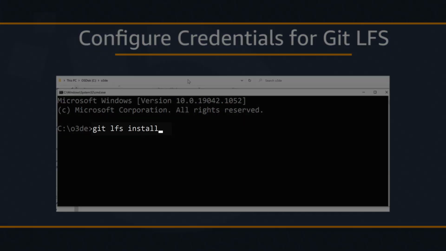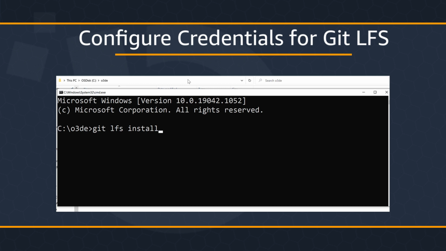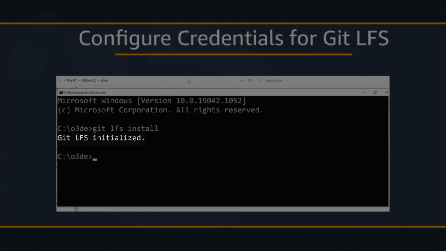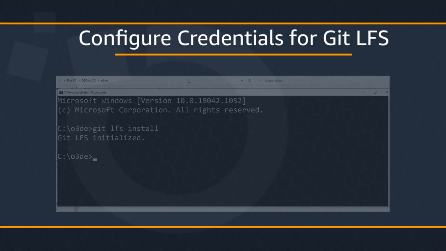After running this command, the output from this command should read Git LFS initialized. If that's the case, then you already have it initialized. Let's take a look at what it looks like after we install it. Here you can see we got the Git LFS initialized output.